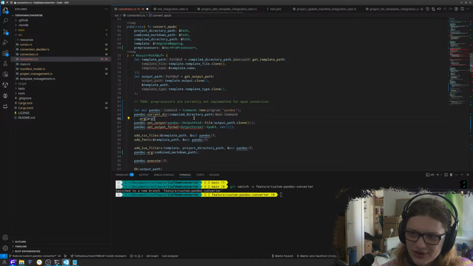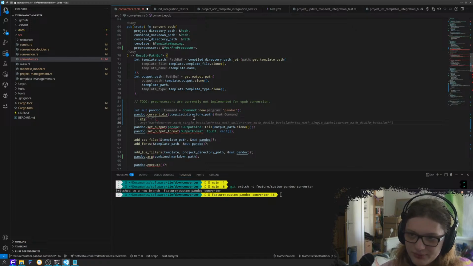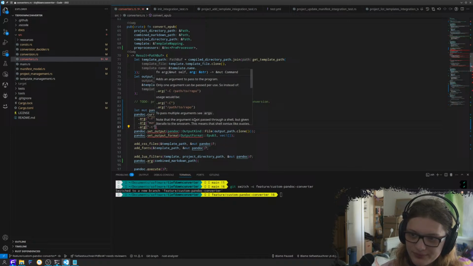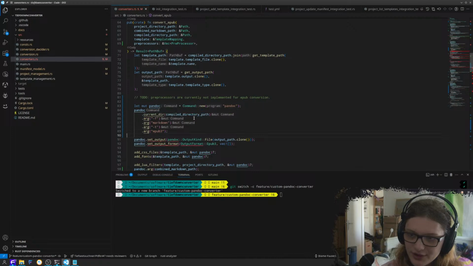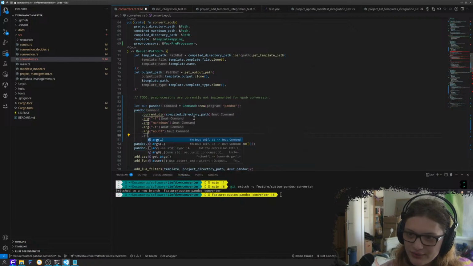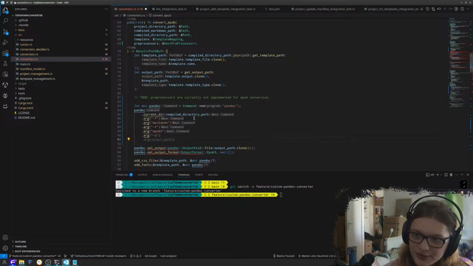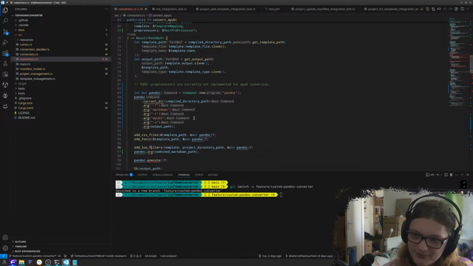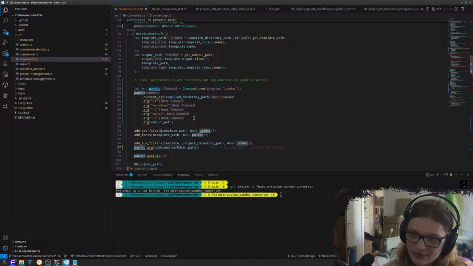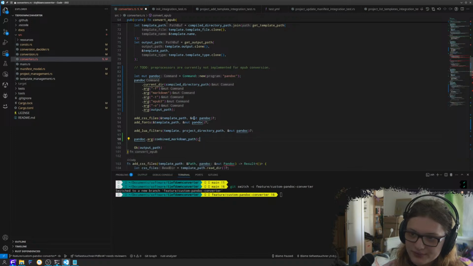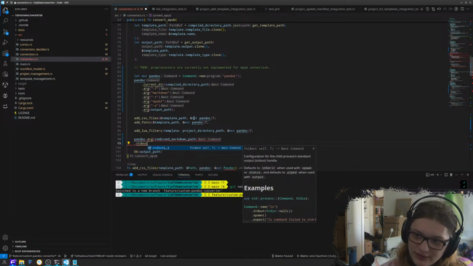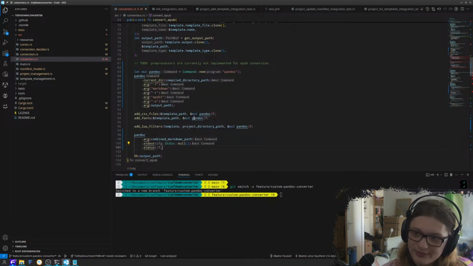Dot arg minus f dot arg markdown, dot arg 2, dot arg EPUB 3. Okay. Output, dot arg dash o, dot arg output path. And you probably have to be, no, you're already a pointer. Okay. Add CSS files to Pandoc. Add fonts to Pandoc. Add Lua filters to Pandoc. Arg dot standard out, scenario null status. Okay.